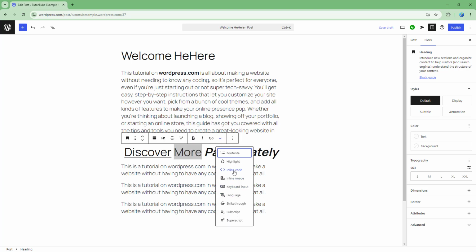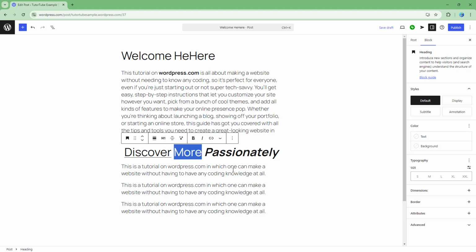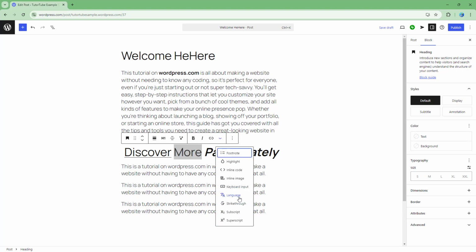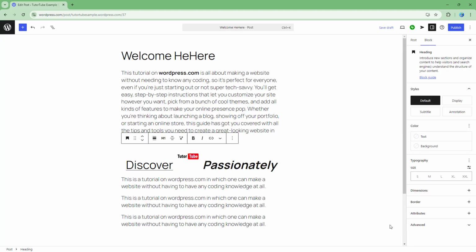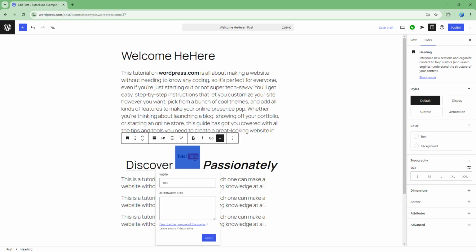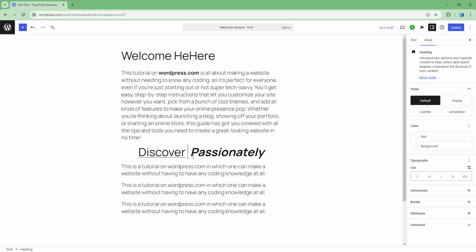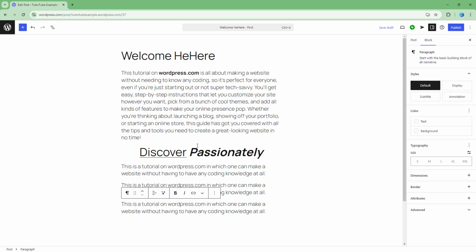You can also add in, let's say for example, highlights, or an inline code right here as well. You can also add in keyboard-like code right here, or even add in, let's say for example, an inline image right here, just like this, and change the width right here so that it becomes a part of this particular title as well. Let me just erase this, and this is what you have, as you can see.